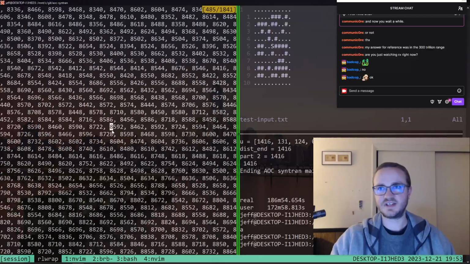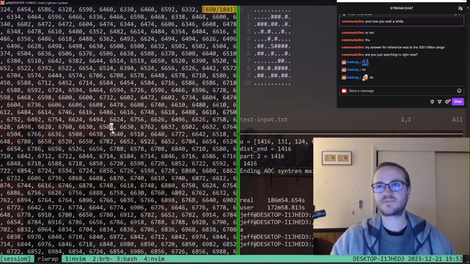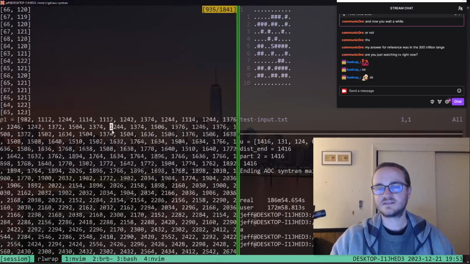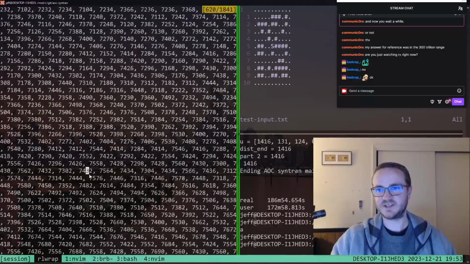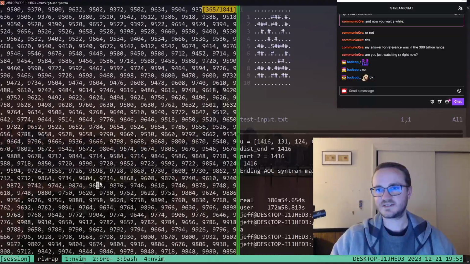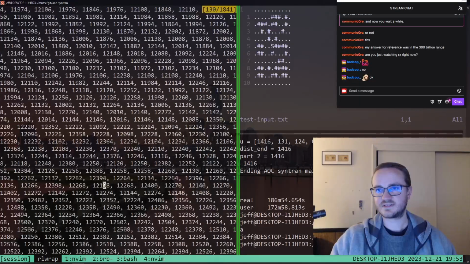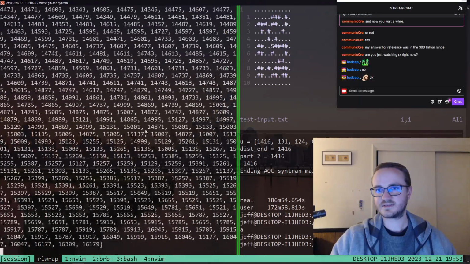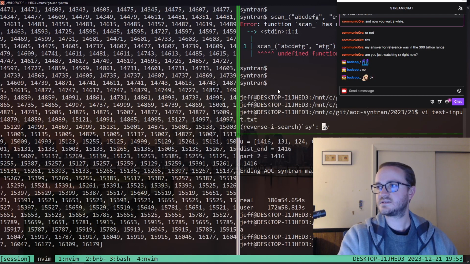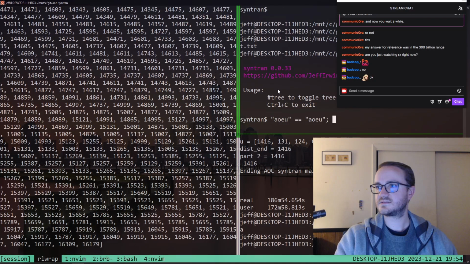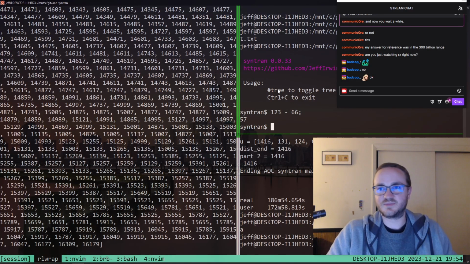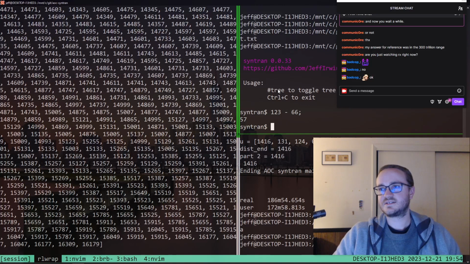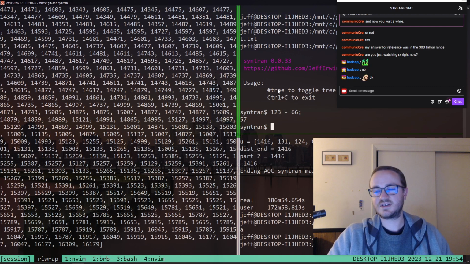So much data to scroll through. 123. It's got to be getting close now. Okay, we still have quite a few more iterations to go. Like 7 more iterations, maybe 6 at this point.